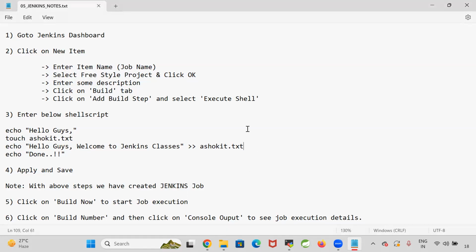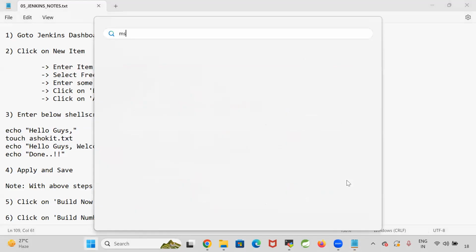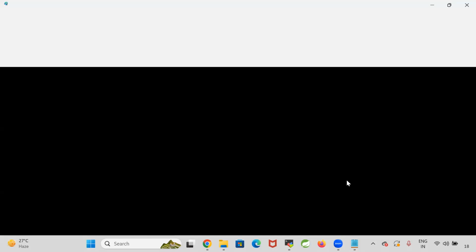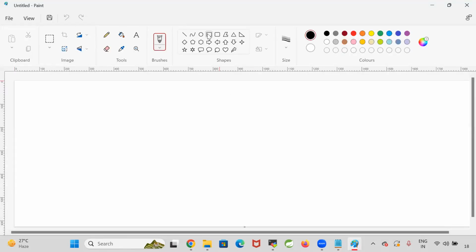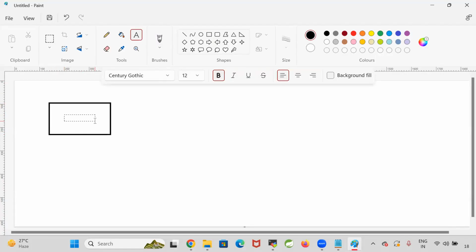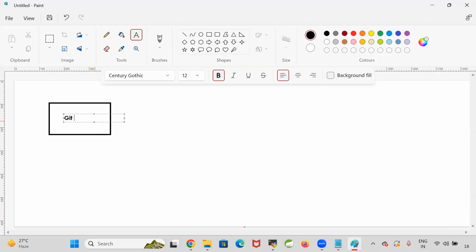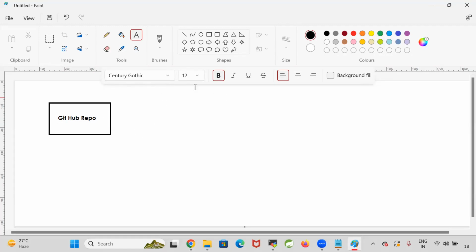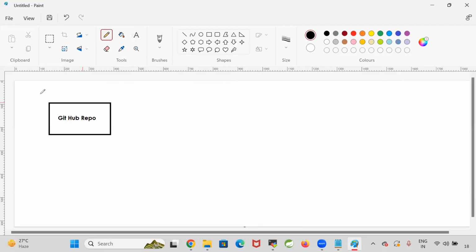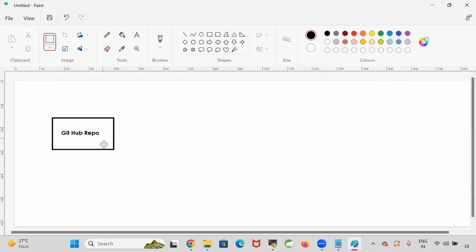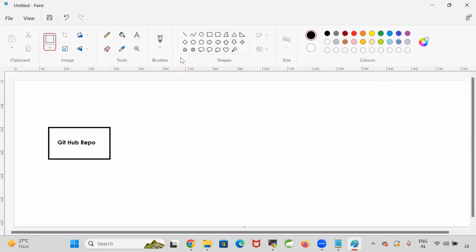So let's understand how to create our second job by using Jenkins. In this second job, I want to integrate Git and Maven with Jenkins. Now we know that GitHub is a repository where our project source code will be available. In the GitHub repo, we have a project. Now I want to clone that project and build it by using Maven. Earlier, we did this process manually. Now I want to automate this process by using Jenkins.